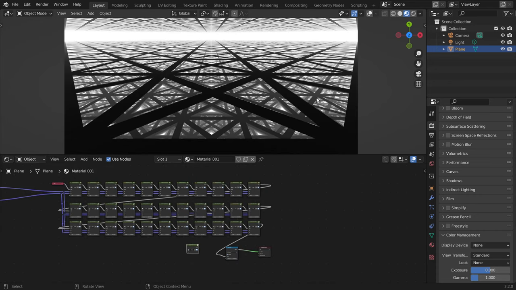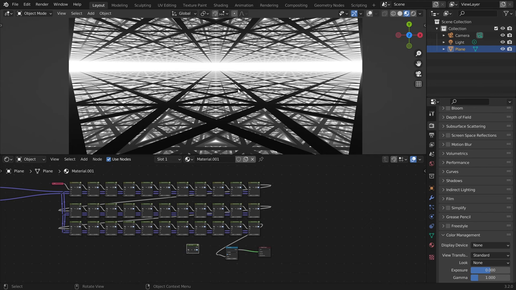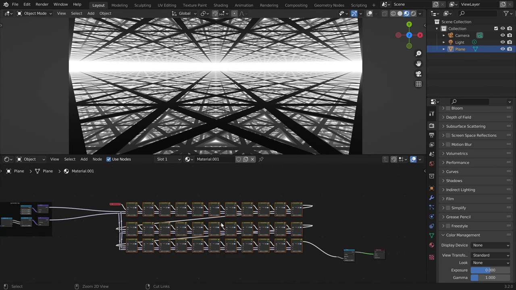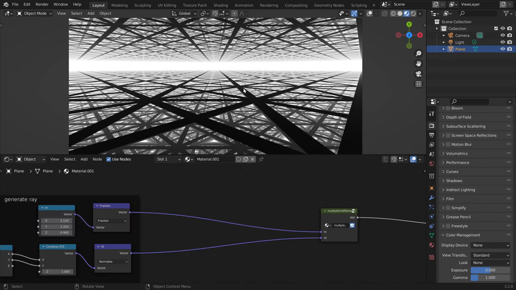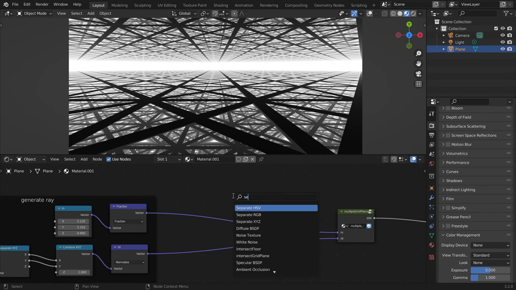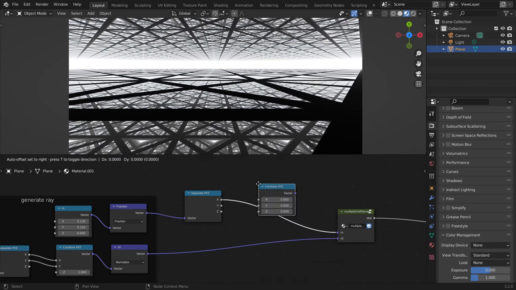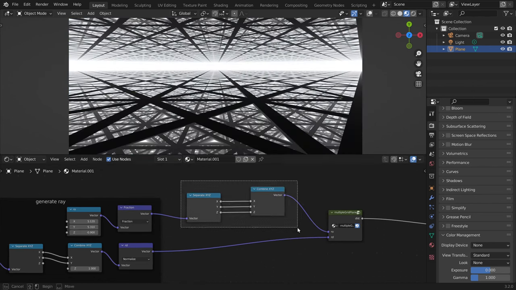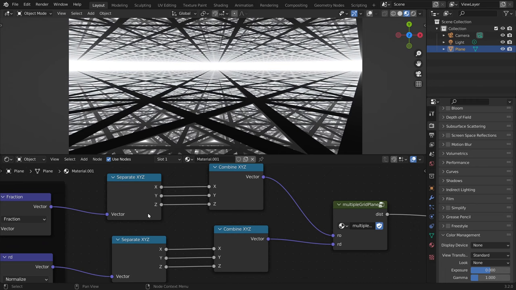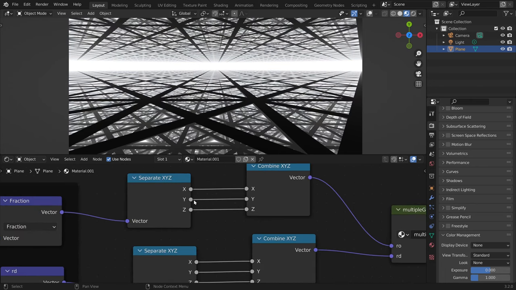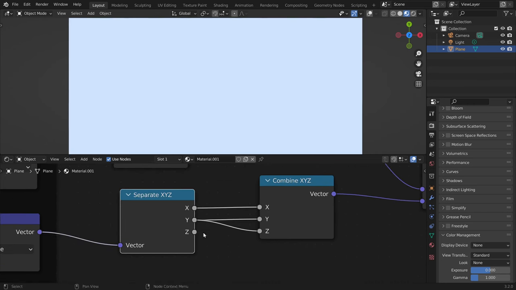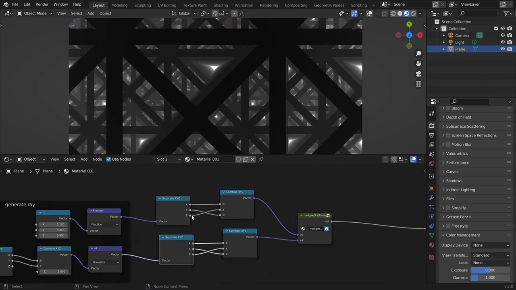Currently, we only have the planes in one direction, so they are all horizontal. We could put all this into its own node group, and we could call this multiple grid planes. To change the orientation of these planes, we can just change the coordinate system. So let's separate and combine these vectors. So currently we have this coordinate system, so we have not changed anything. But we could swap the y and the z axis, for example, on the ray origin and the ray direction. And now the plane is oriented in the xy plane.